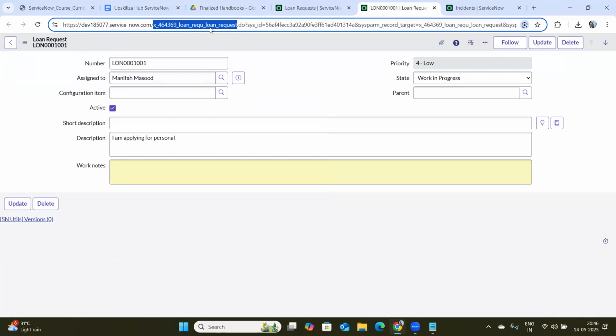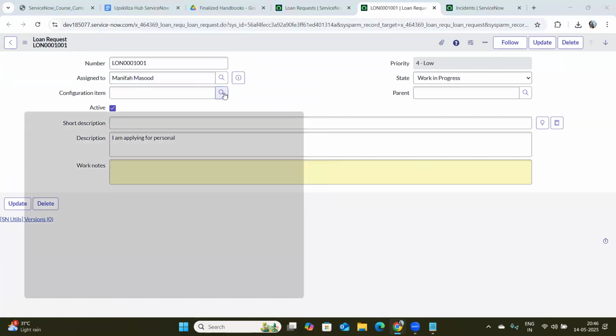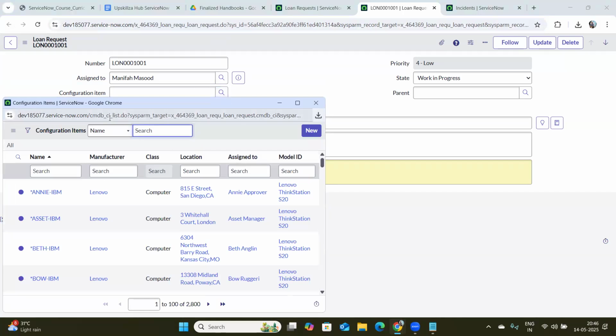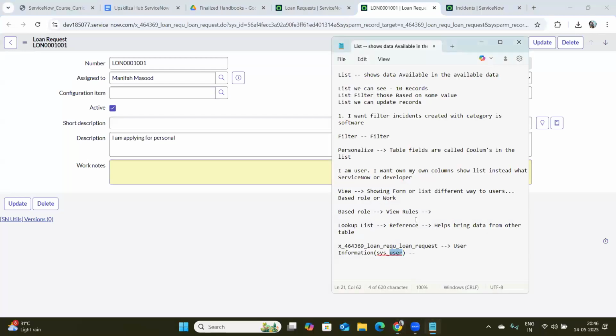Okay, for example, this loan request table, we also have one reference field called the configuration item. If I click on this configuration item, it goes to a different table. At the end of the day, both are different tables. Reference basically helps you get data from other tables. This is one of the types. We have a lot of field types. I will just show you.